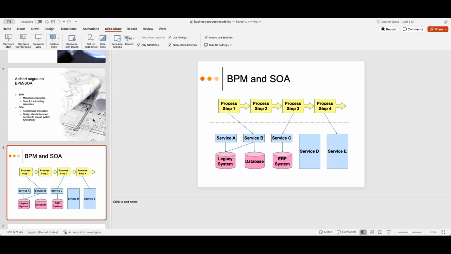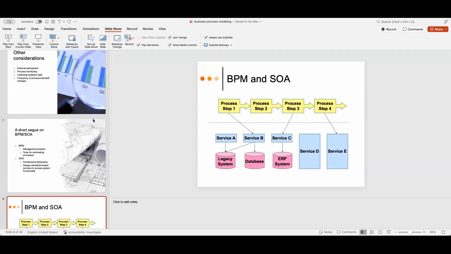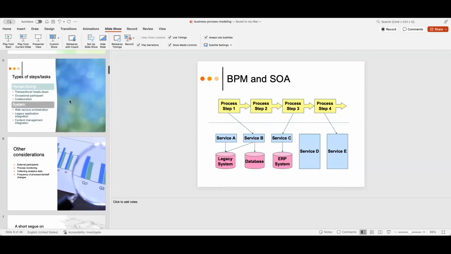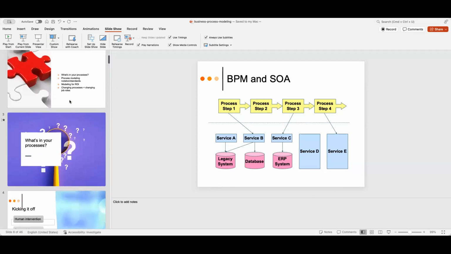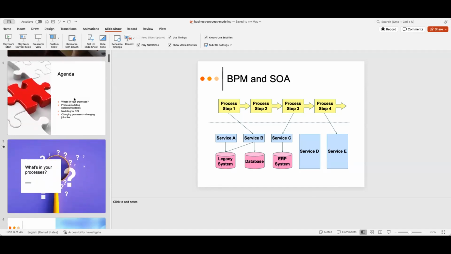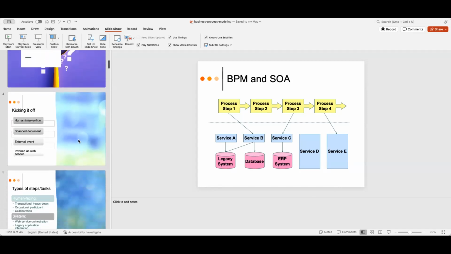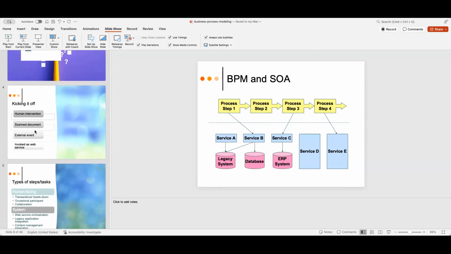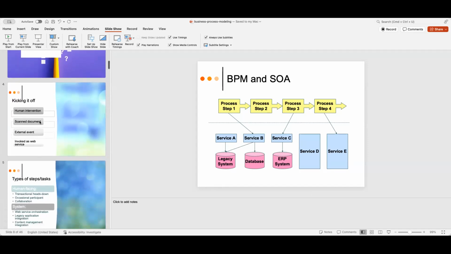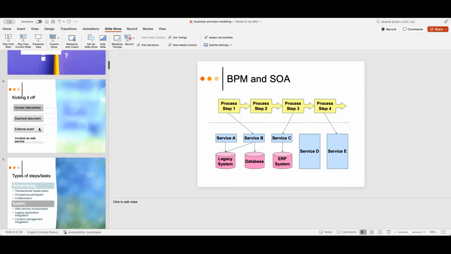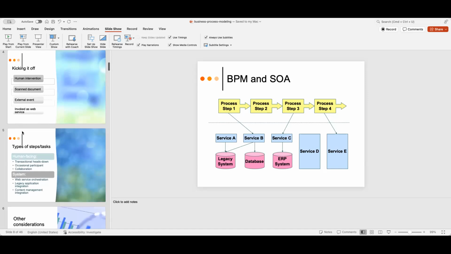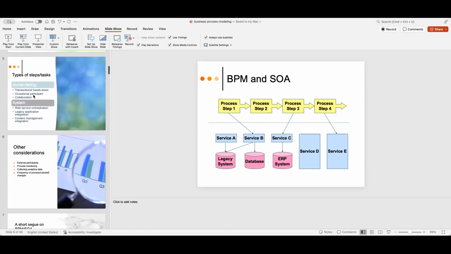Okay, so I will upload those slides on my AMS later, so no worries about the material, okay? I want you to focus on my presentation today. You didn't miss that much. This is the agenda for today. This is just the definition of processes. Kicking it off, the processes here are human, scanned documents, external events, and invoked web services. These are the types of tasks we're going to cover today.